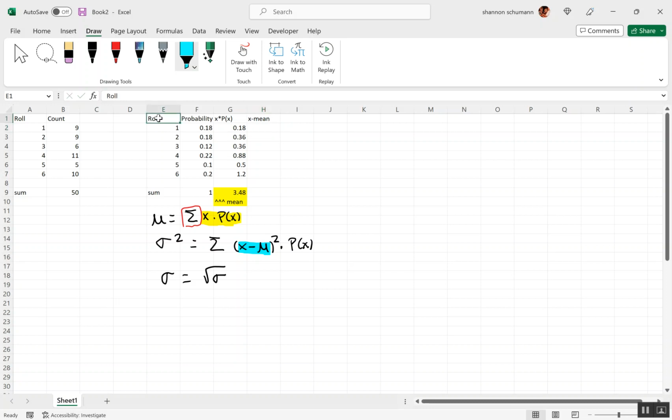Okay. The roll is my x. The probability is the p of x. X minus mean, the mean is down here. So I'm going to take equals. There's my x, it's the actual data value, minus the mean. And again, when I fill this down, I want it always to use the same cell for the mean.